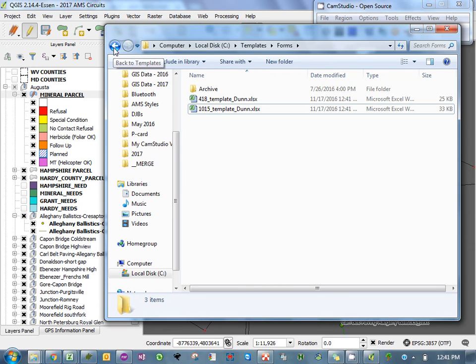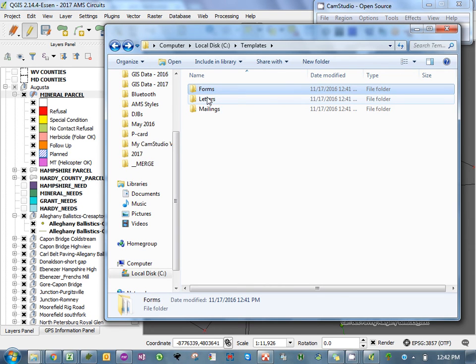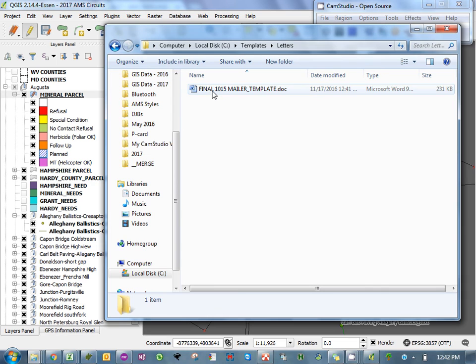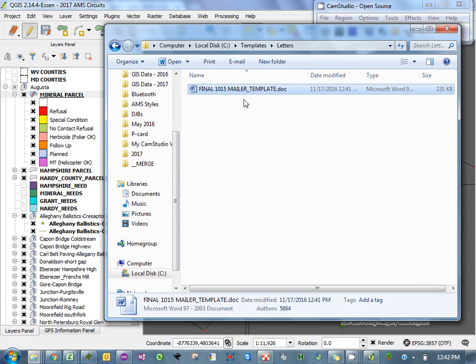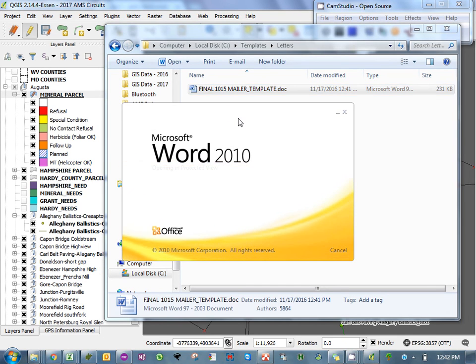We'll hit the back button here to go back. Our letters. This is kind of the meat and potatoes of this new system. Shout out to Dale Hetrick for creating this for the group, and Tim Shriver for emailing this to me so I could get the latest version of what they were using. I'll double click and open it up. This is the actual file that you'll be using for your letters.